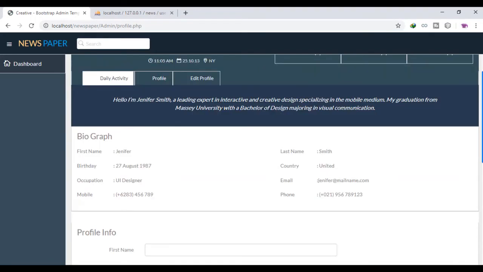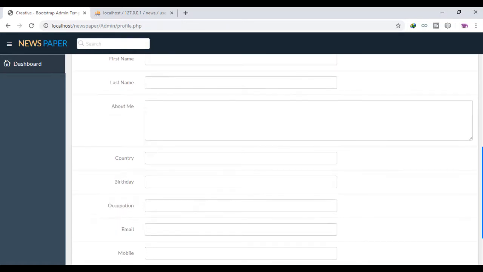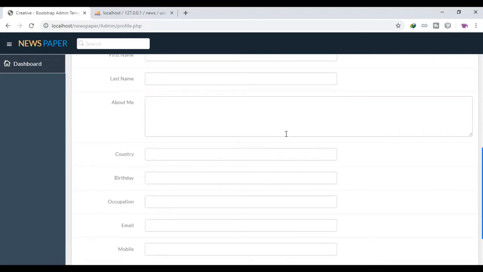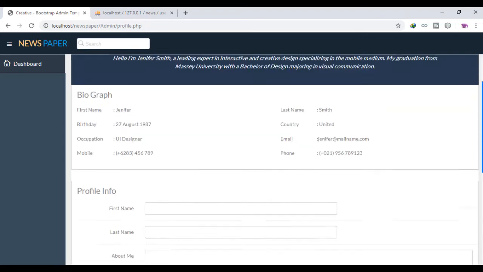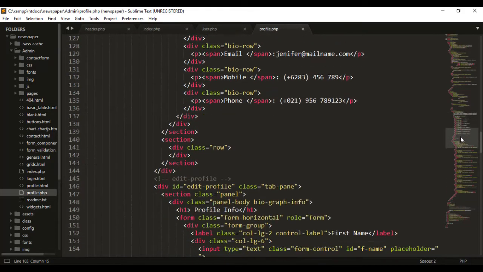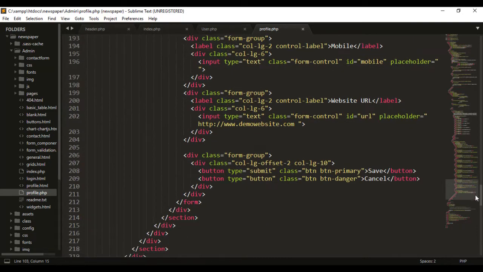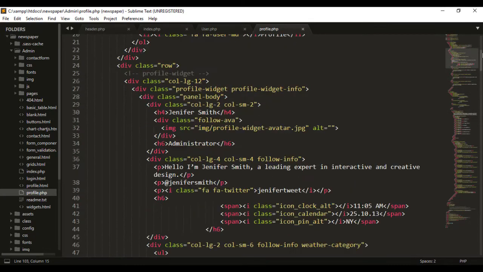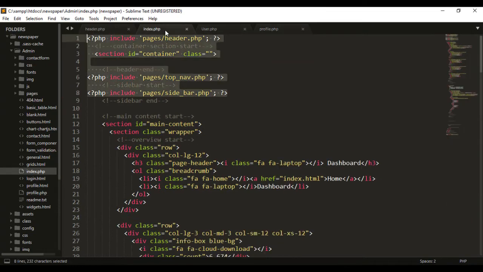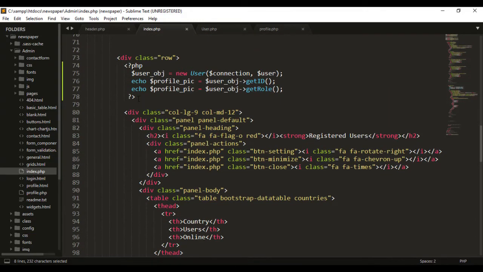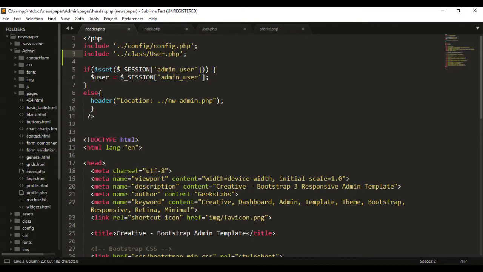Okay, and profile info, I think I messed something up, so edit profile. Have messed something up. Anyways, you know what, let's just work with what we have. Okay, so back to the index page where we were instantiating the user. Where was it? Right here. Okay, so I'm gonna cut it and instantiate it right here.